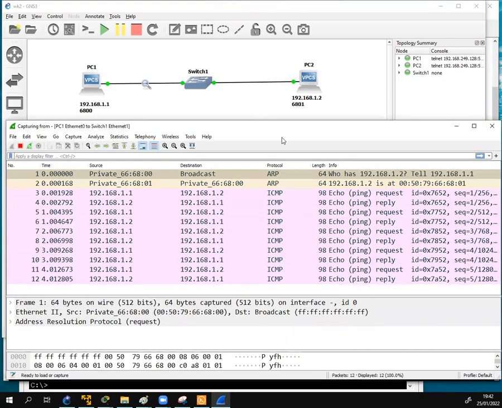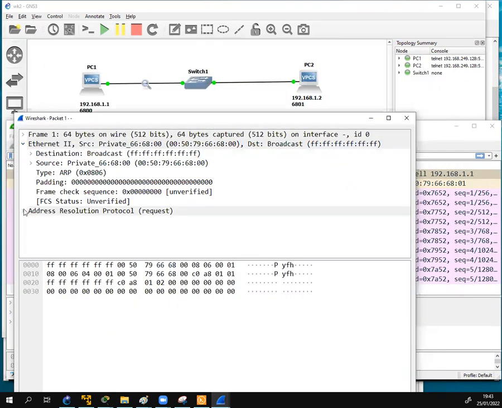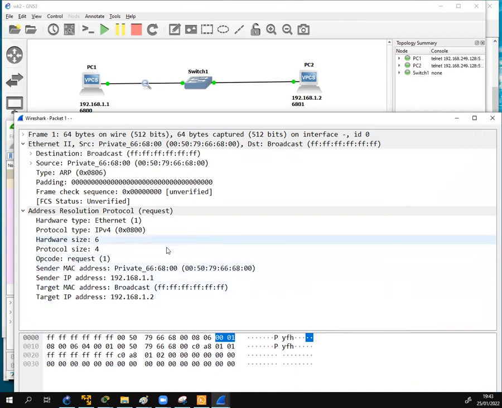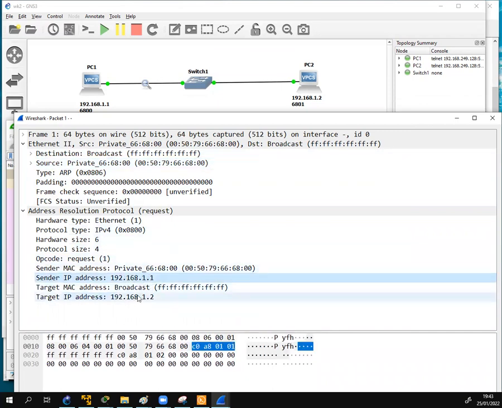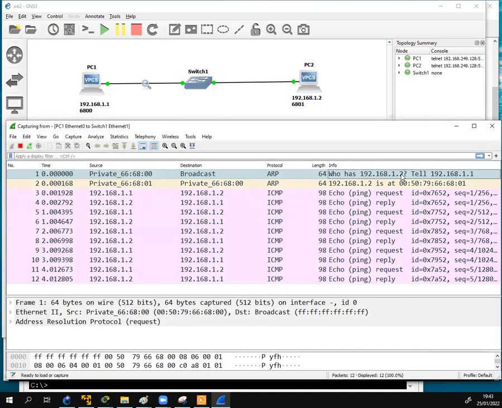So you can see here, the first message sent was from the MAC address 6800. Where is it going? It's a broadcast, FFFFF. Source MAC address 6800, destination MAC address FFFFF. Source IP 192.168.1.1, destination IP 192.168.1.2. And it will say in the data, who has the MAC address of 192.168.1.2? This is me, 192.168.1.1.